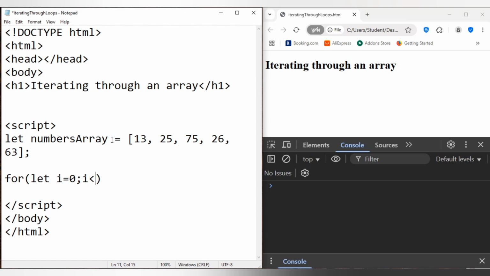But a neater and more recommended way to do this is to use the .length property. So .length will return the length of the array. That is, how many elements does it have? So it has 5 elements. 1, 2, 3, 4, 5. And then I want to increment i in the following way, right?